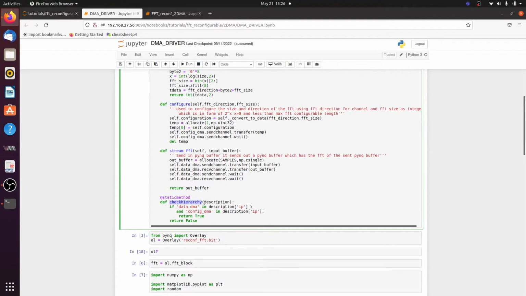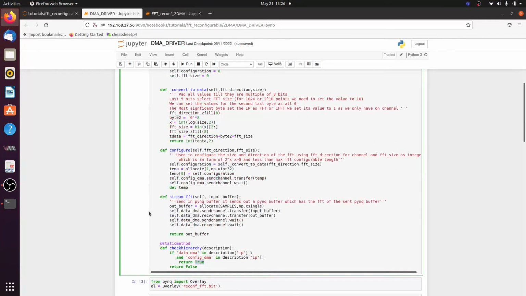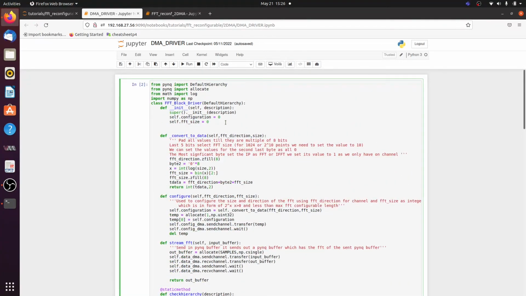So in this case, I am checking in the description whether there is an IP called data DMA and an IP called config DMA. If both of them are present, then this will return true, which means this whole class will bind to that specific hierarchy itself. Once the binding is done, we can use any of the functions defined under this class to do our work. For example, I have defined three functions additionally. One is an internal function, convert to data, which does the same thing that we had defined to generate the T data itself.